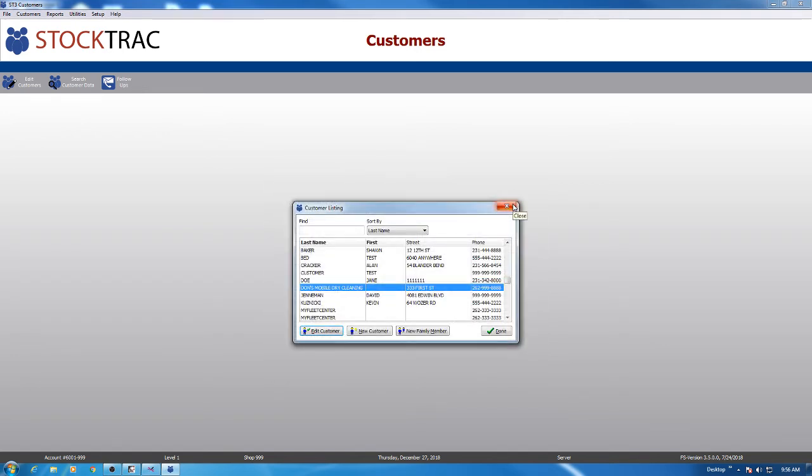So now anytime the customer comes in and you ring up a ticket for them, their pricing for parts and labor will automatically be adjusted based on that customer pricing profile that we created.